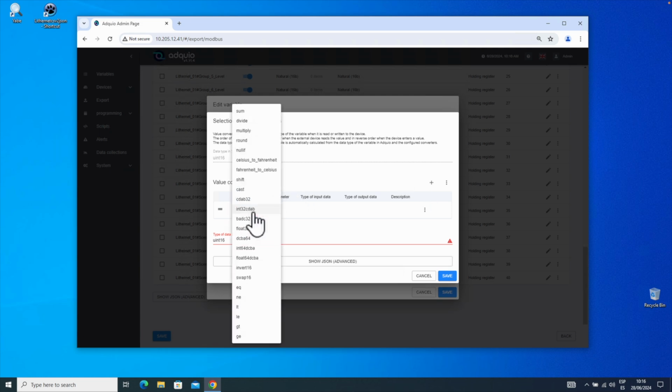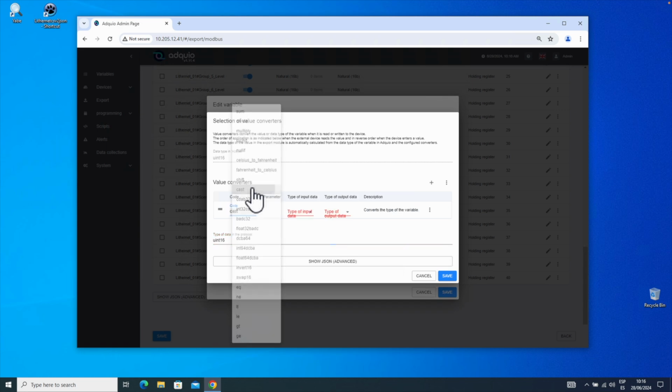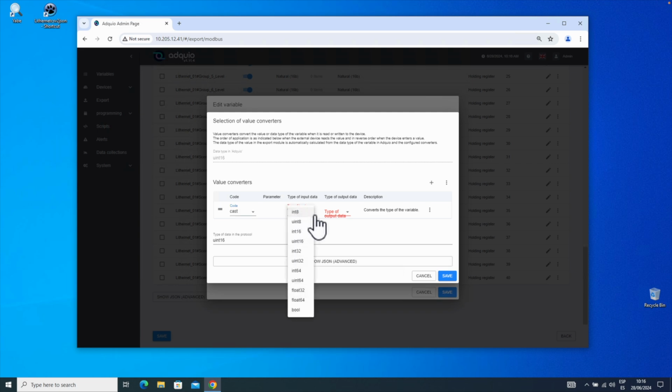And the first thing we need to do is convert the variable type because a uint16 is an integer value, and we cannot divide it as it would not accept the decimals of the result. Okay, so we need to convert this variable to something that does support decimals. To convert variables in Adquio, we have the cast option. We need to tell it what type the input value is. We see perfectly at the top that it is a uint16, so we select it, and the value we want to convert it to has to be a value that supports decimals. For example, float 32.